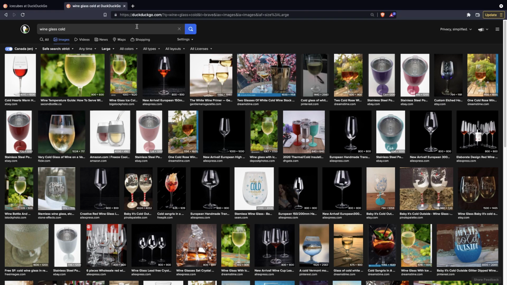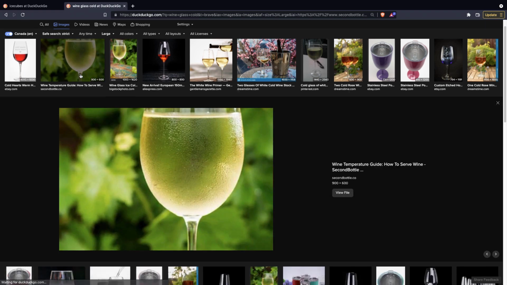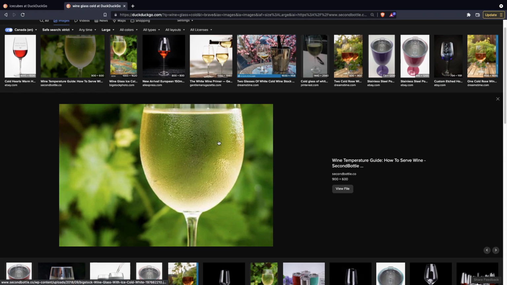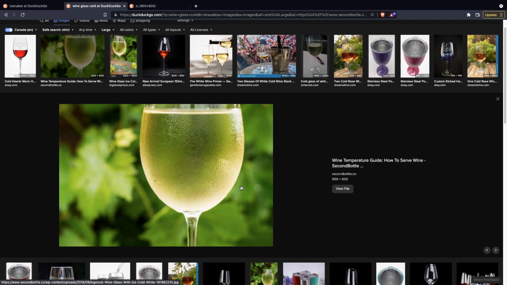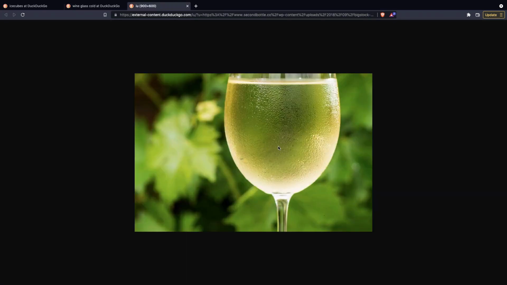So in my favorite search engine, I'm searching for wine glass cold, and I've set the images to be large. So this is one of the first ones that come up. Let me click on this, and I'm going to right click and say open image in new tab so I can get the full resolution. So let's check this out.